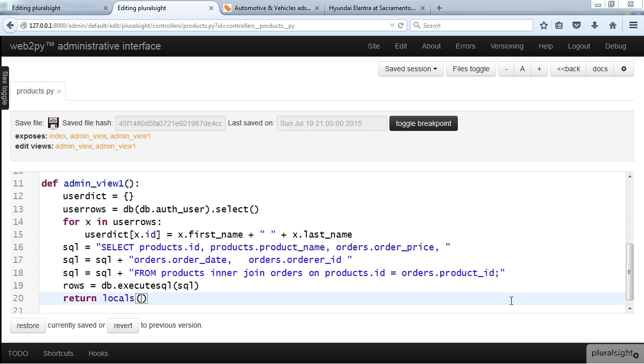So I've created a new method called admin_view1. Now the first few lines of code are going to be the dictionary code. So we start off with user dictionary, and we use these curly brackets to indicate that we are creating a dictionary. And then we use user rows. I created a variable called user rows, and we go through the auth_user table and we select all the users. These are all of the customers here.